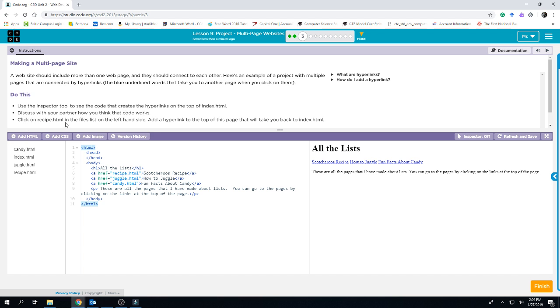Click on recipe.html in the files list on the left-hand side, which is over here. Add a hyperlink to the top of this page that will take you back to the index.html. So we can use our inspector tool to see the code that creates hyperlinks on the top of index.html.